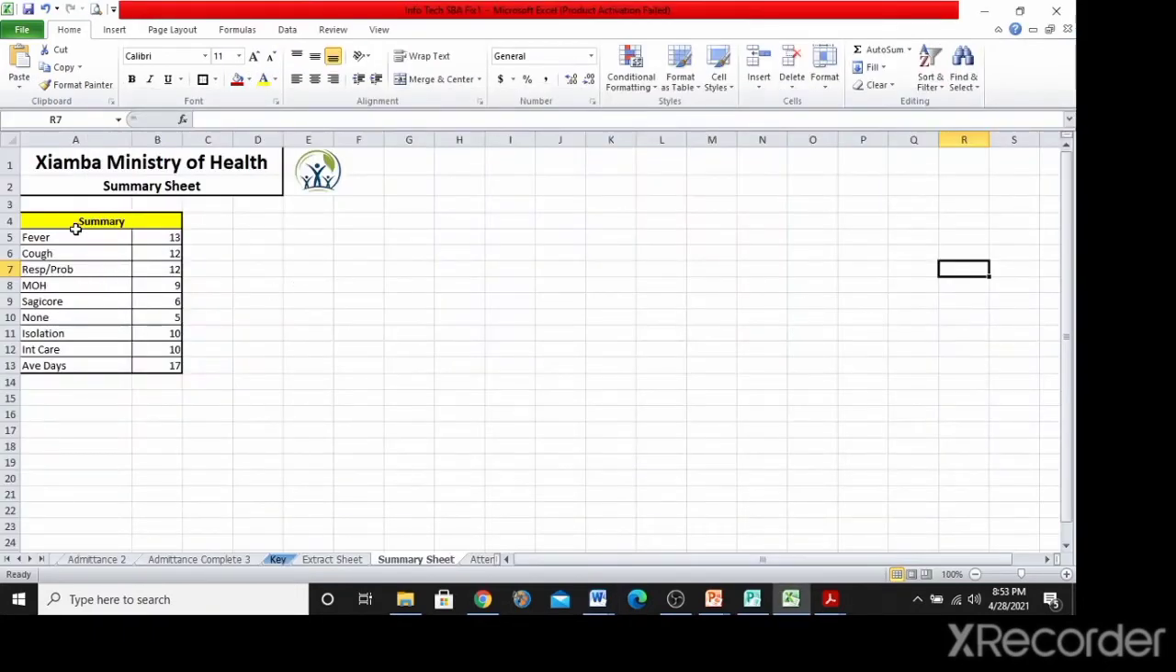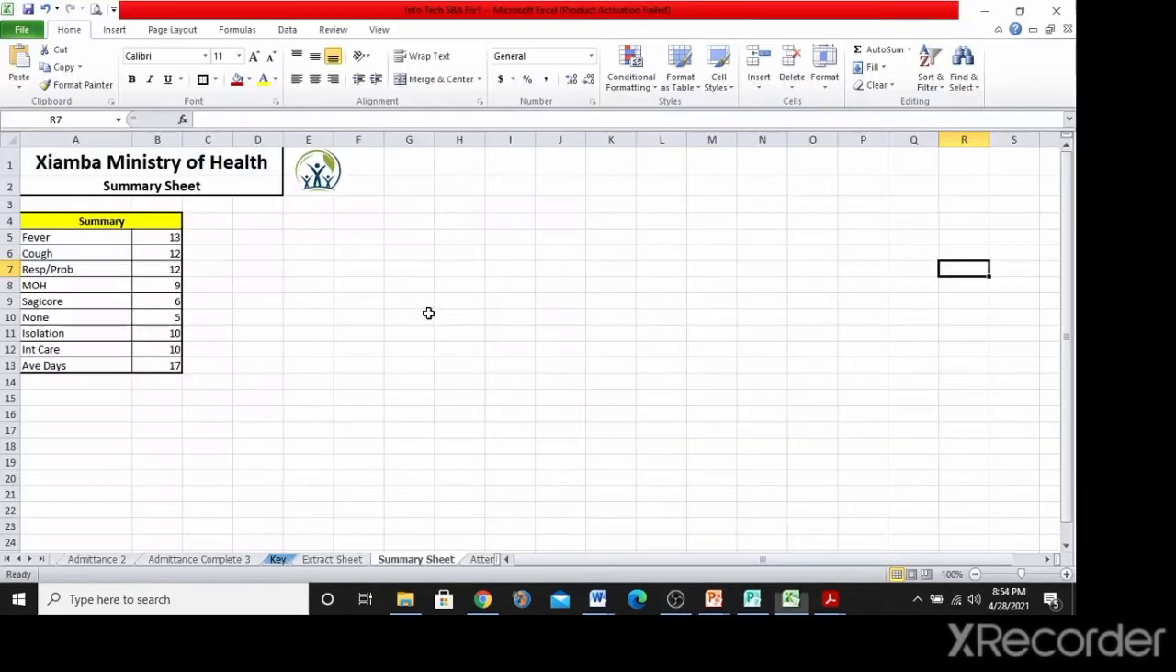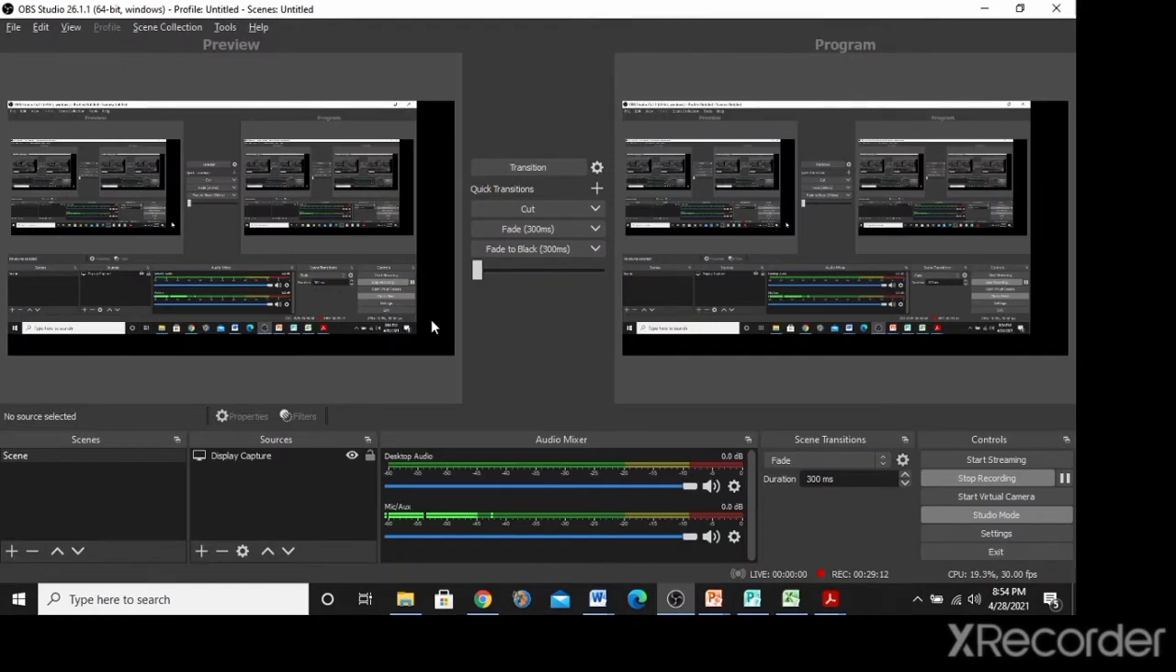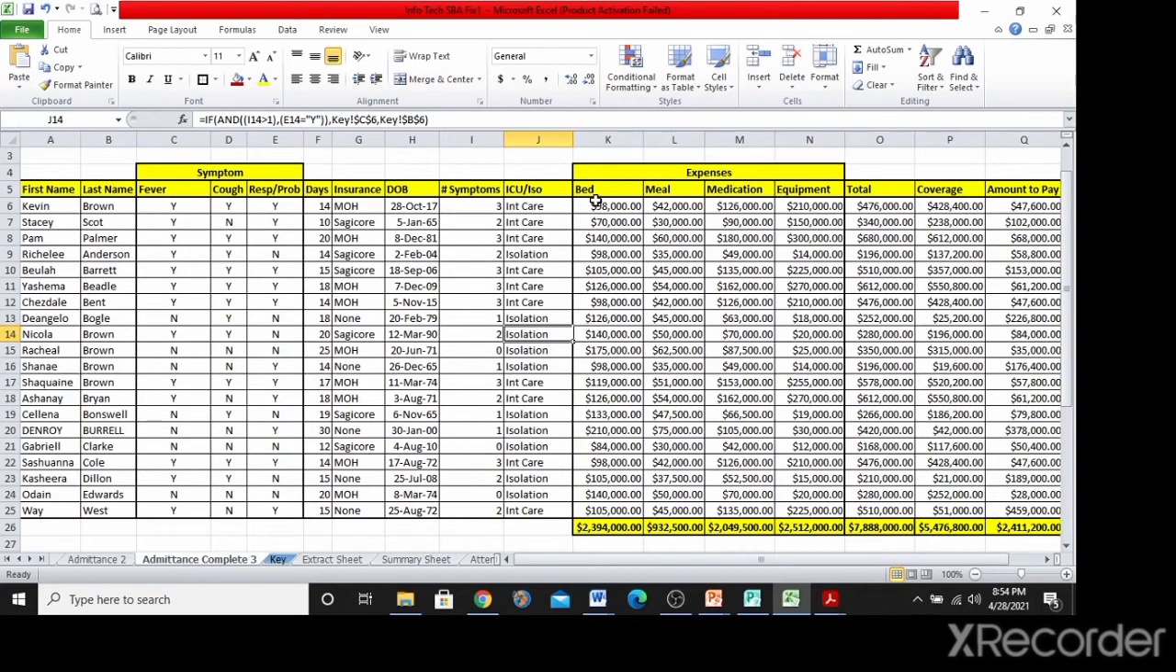So here we have it. We already have the expenses. Right, good. So here we have it already on here. We have all of our expenses up here, the 4 expenses, and then we have the totals down here, so it's just a matter of creating the chart.